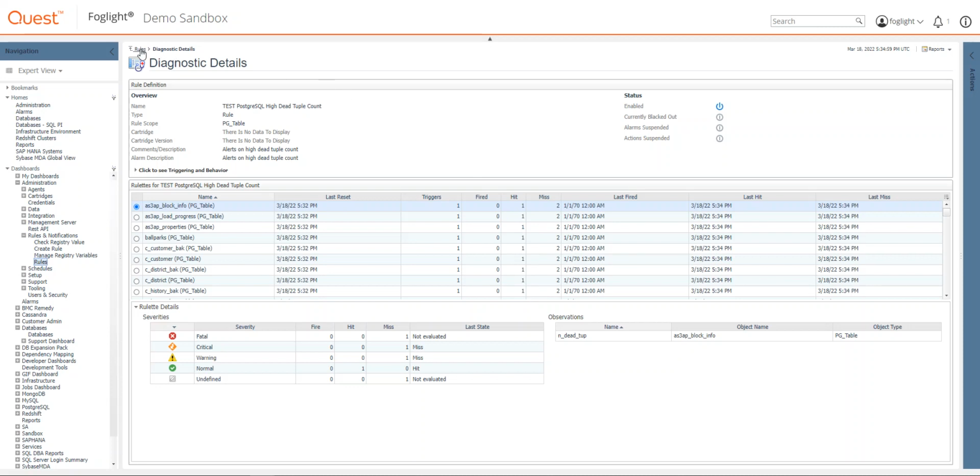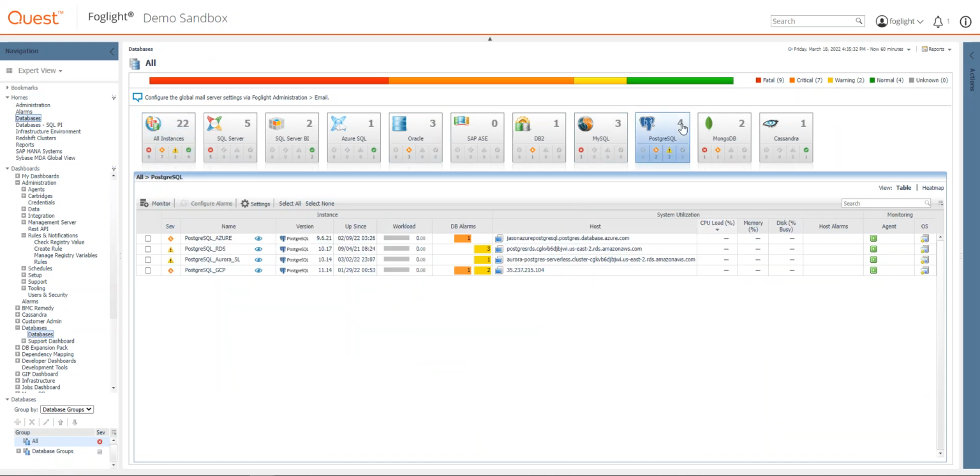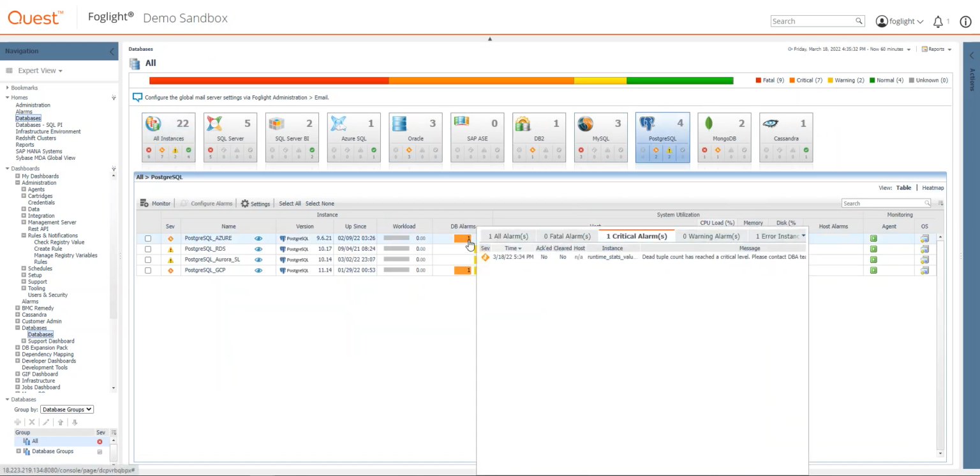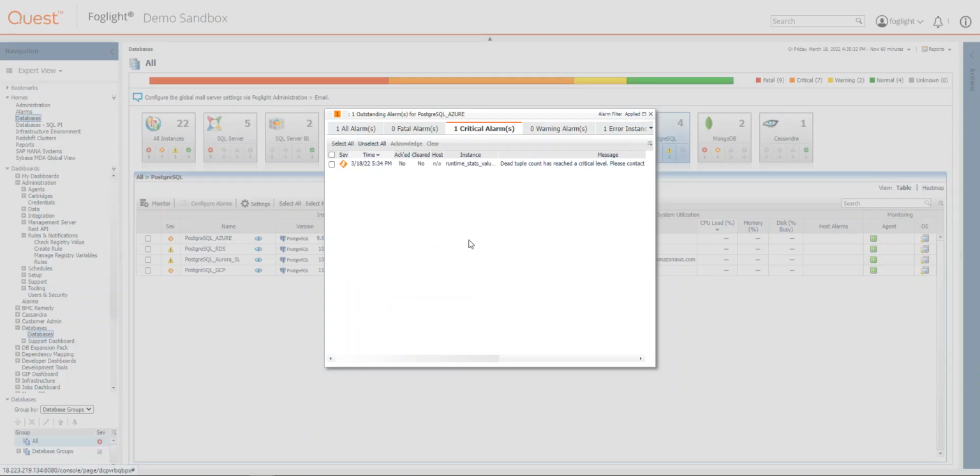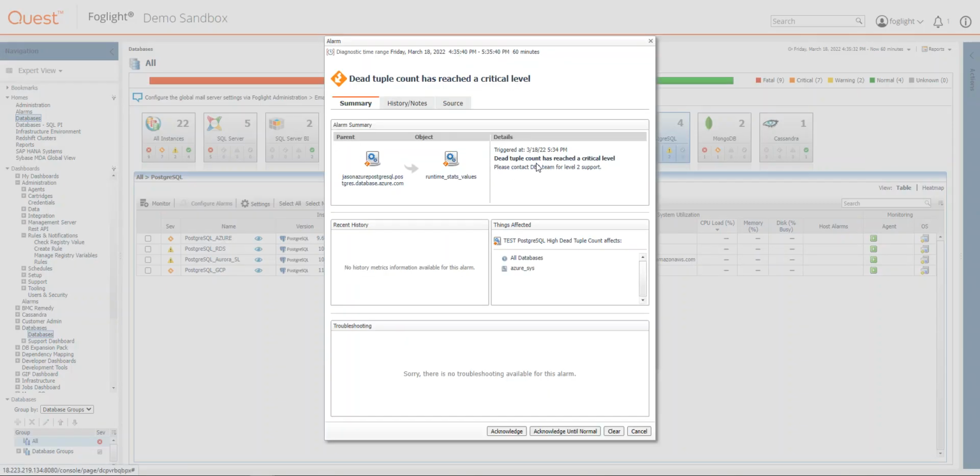What we'll do now is look at the user experience. So we're here in Postgres. If I hover over, you can now see my customized rule. You can see the message that I've put in. We see the actual object, and then we can perform the normal Foglight-related functions, whether it's to clear or to do the acknowledgement. Hopefully this helps you guys.